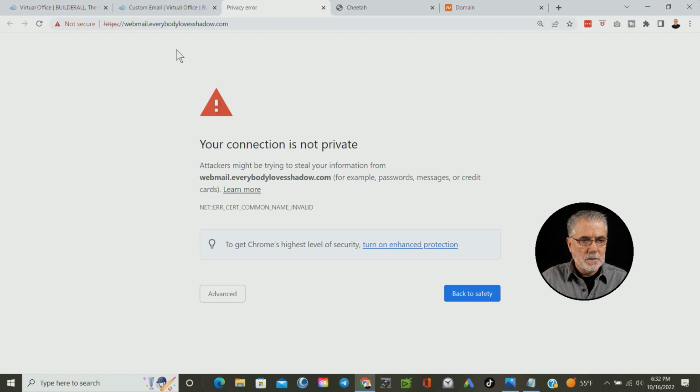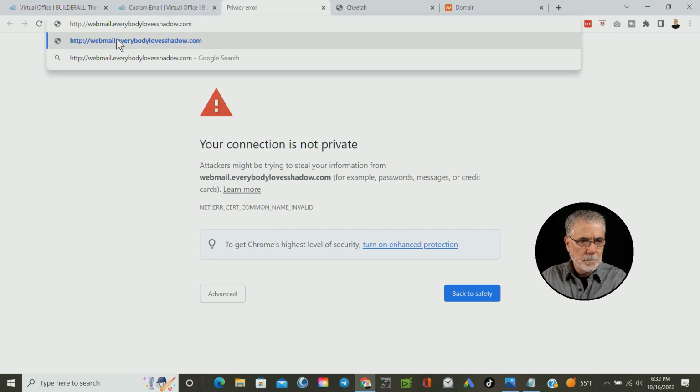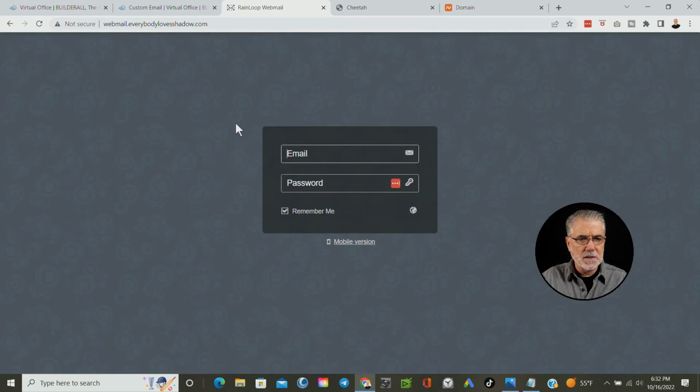So people see this and panic. So it could take some time. So for now, we'll try to cheat the system and take this S off the HTTPS up here, and try to get in that way. And there you can see I got in.